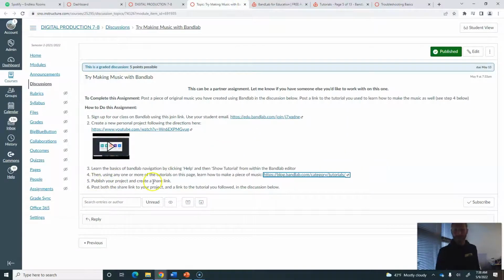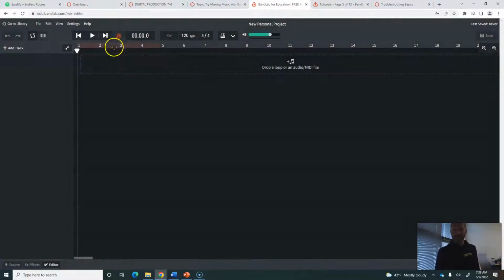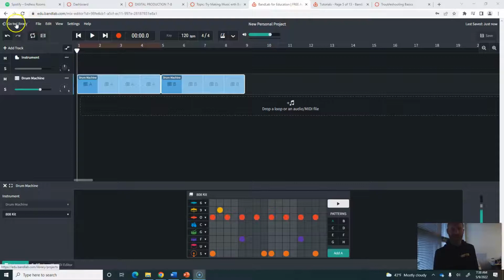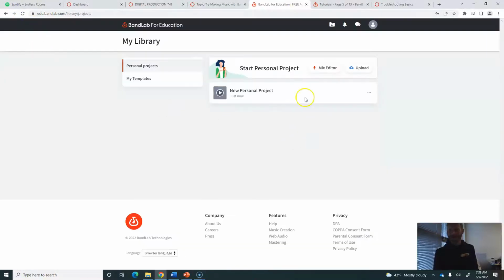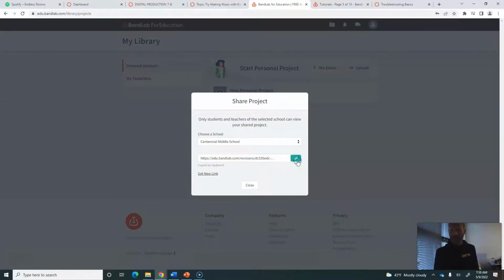Afterwards, you're going to publish your project and create a share link. So from within the workspace, when you're done, you'll be able to publish, which I believe is not download. So actually not going to download. Instead, we click go to library. Then you go back to your personal project, and then you can use the 3 dots here and click share. You're going to choose a school, your Centennial Middle School, and then there's your copy link right there.